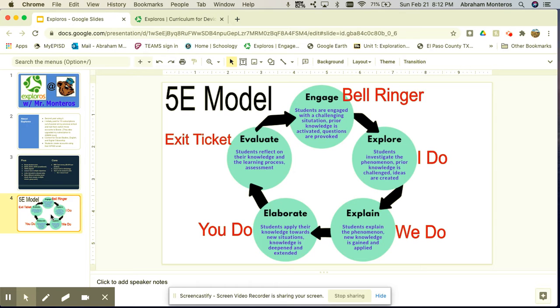Step 4 is elaborate, right? So students apply their knowledge towards new situations. Knowledge is deepened and extended. In my class, this is the you do. This is when they do it independently. And finally, there's the evaluate. The students reflect on their knowledge and the learning process assessment, which is my exit ticket, right? And I will show you the 5E model in Exploros.